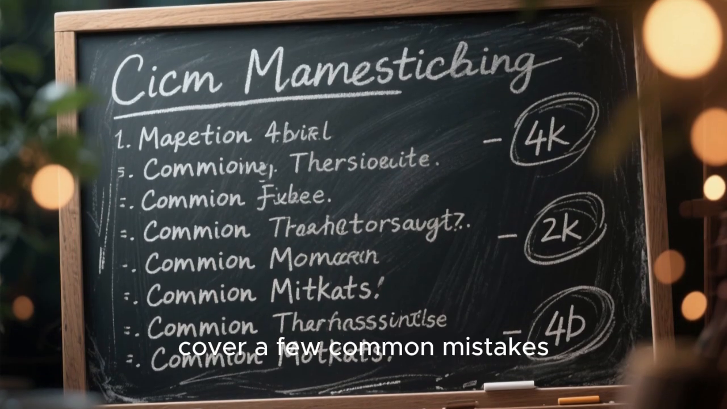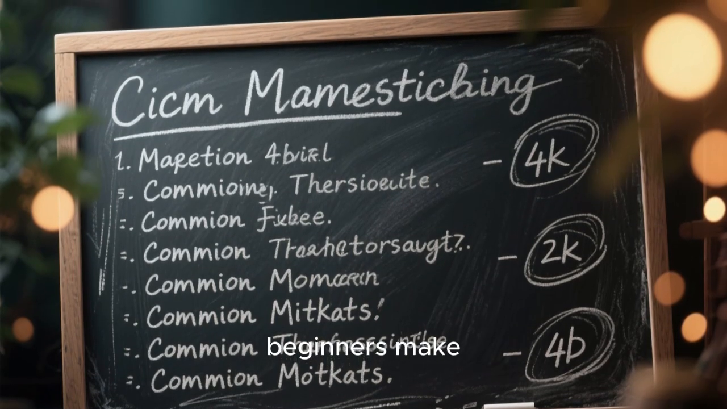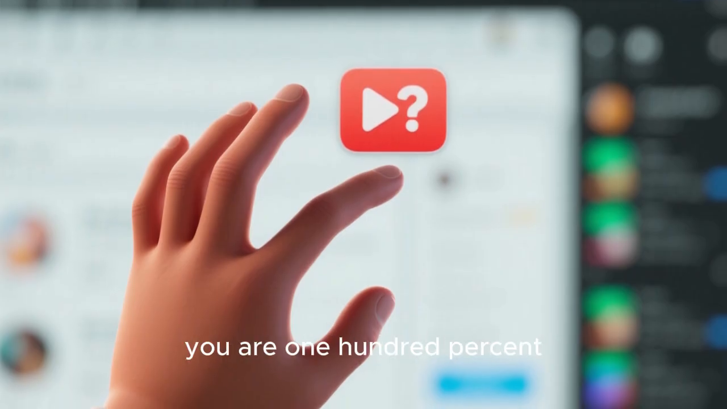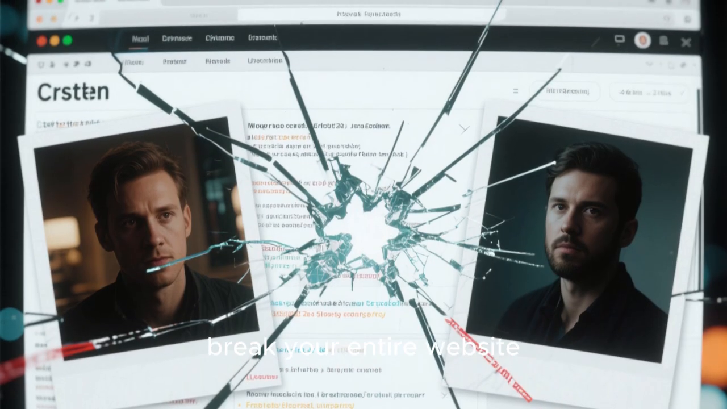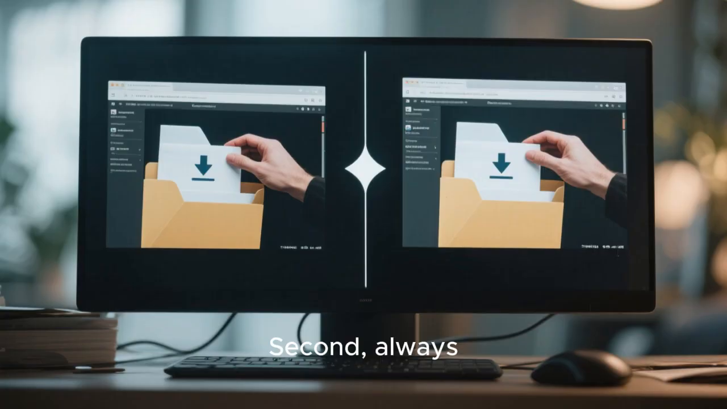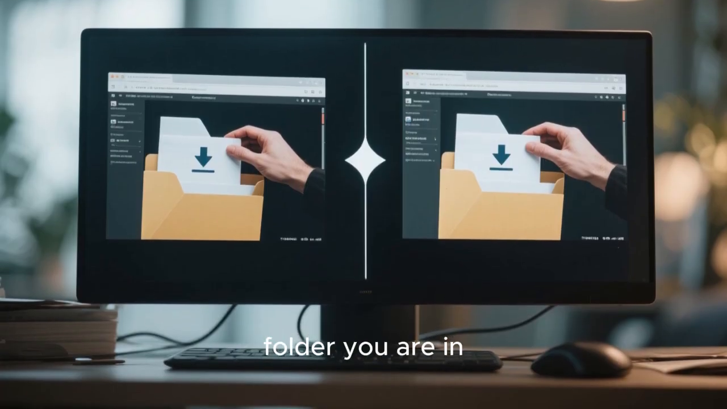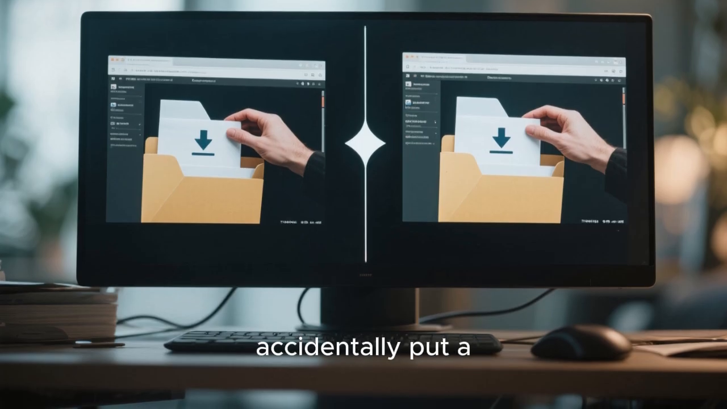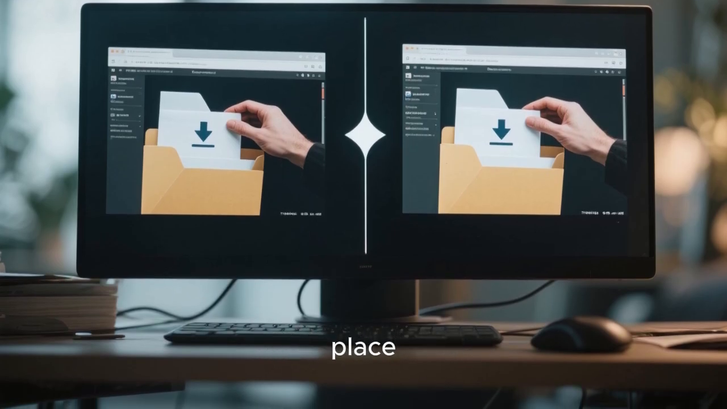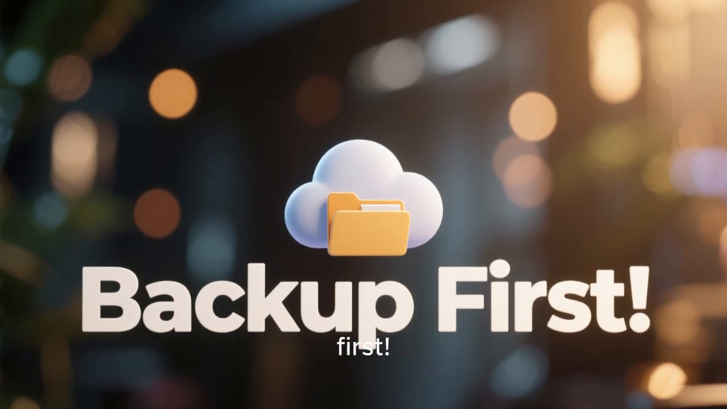Let's quickly cover a few common mistakes beginners make. First, don't delete files unless you are 100% sure what they do. Deleting a critical file can easily break your entire website. Second, always double-check which folder you are in before you upload or delete anything. It's easy to accidentally put a file in the wrong place. Remember, back up first.